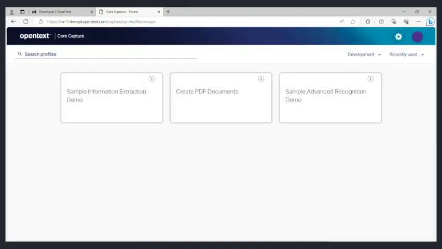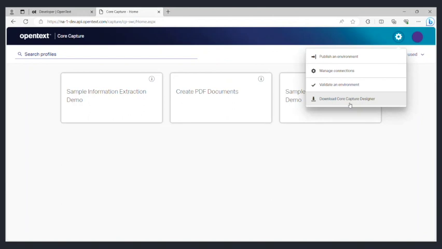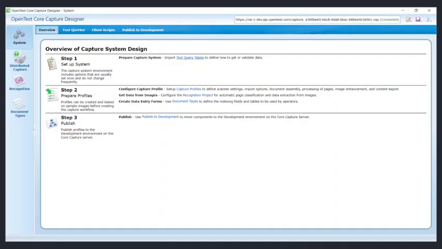Your trial license also allows you to define your own document types and upload them to the capture service. To do that, you will need the Core Capture Designer. You will find the option to download the Core Capture Designer by selecting the gear icon in the top right corner of the page. In the second segment of this video, we will show you how to use the Core Capture Designer to create a new document type for the capture service.